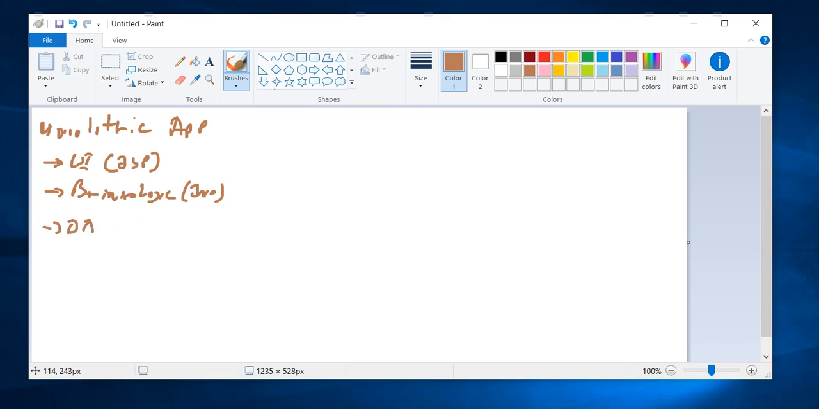We have data access logic that was made of Java, okay? And all of these were remaining in the same project, okay? So that is what the monolithic application is. But the current application that we're going to make is going to be a little bit different. And what is that? We're going to break it up, okay?